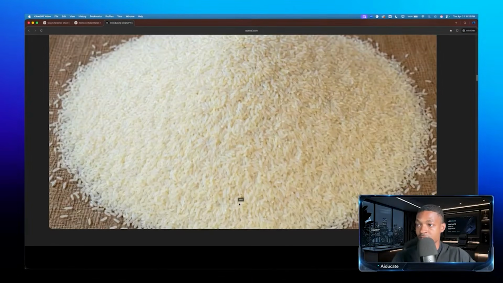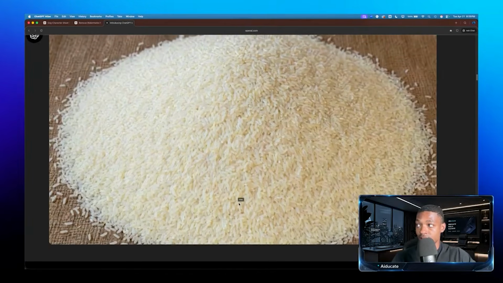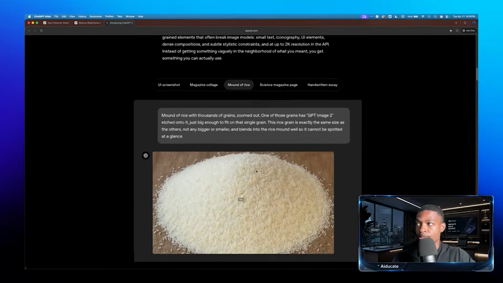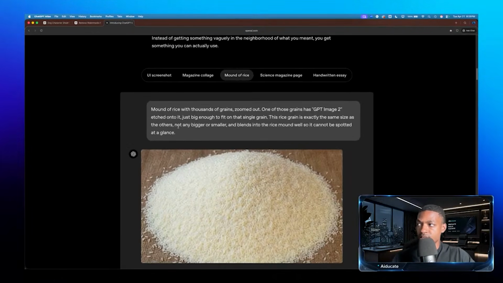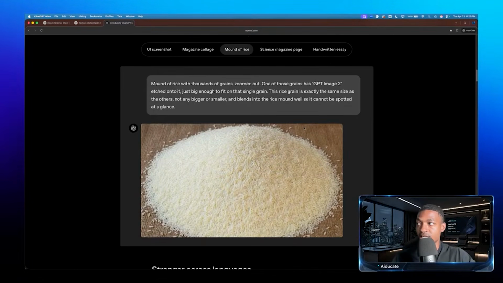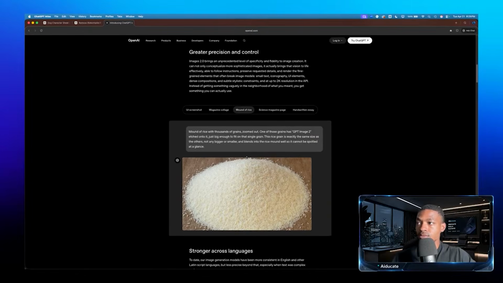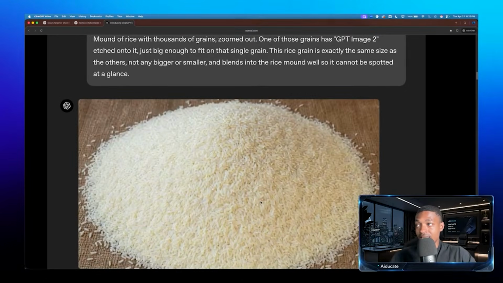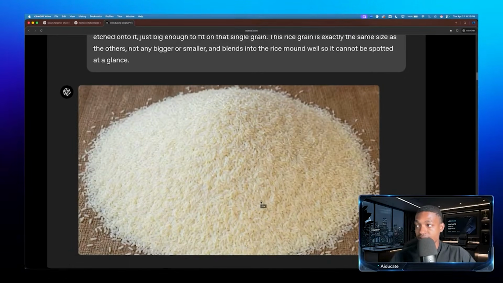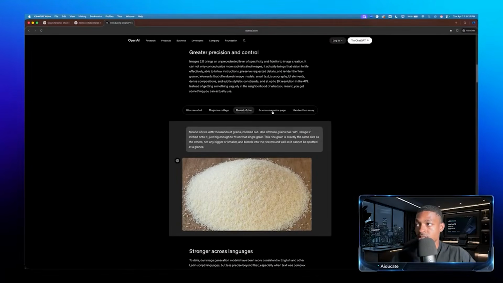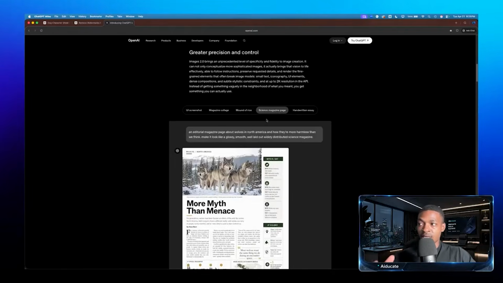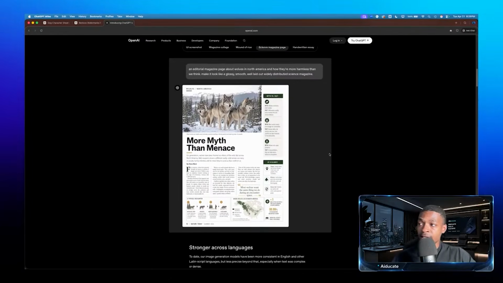I don't even know where that is. Let me see. The same size as the others, not any bigger or smaller, and blends into the rice mound so well it cannot be spotted at a glance. I guess they're saying that is there. I know we saw it in the video. I think they zoomed in. Okay, probably somewhere like that. But I think that it being able to actually generate that is pretty powerful.